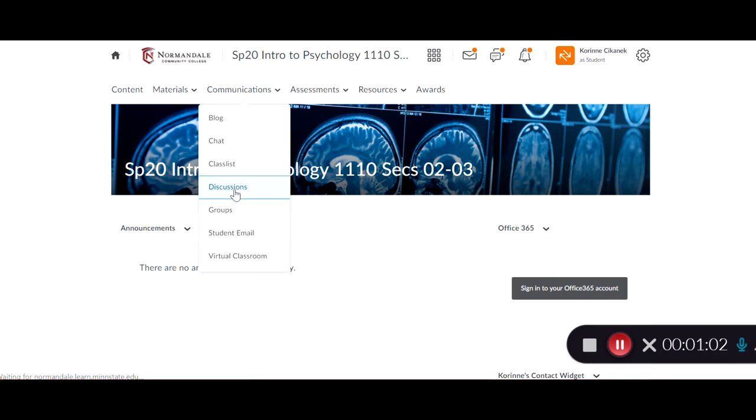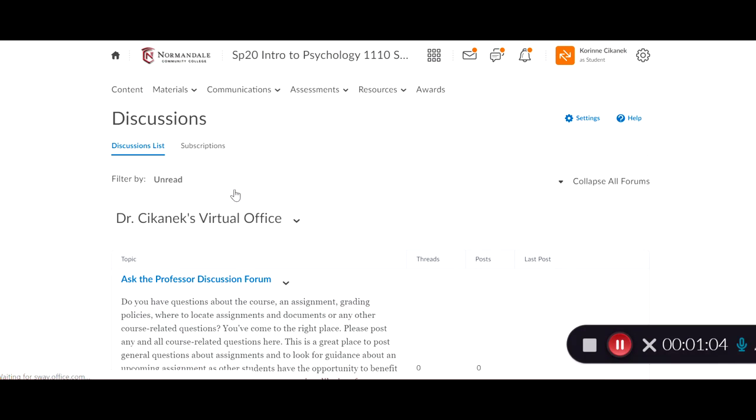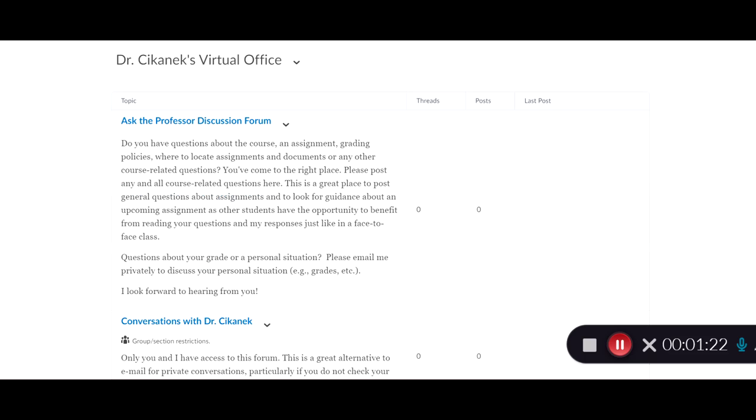So you can get to the discussions directly from the communications option in this top toolbar. And I'm going to click on this because this takes us to all the discussions. Now you will not be able to see all the required discussions throughout the semester yet. I released them the Friday before the discussion begins. So you have an opportunity to work ahead on your discussion post over the weekend if you'd like. But there are certain discussion forums that are always available to you, including my virtual office.